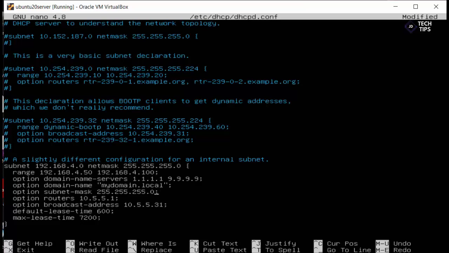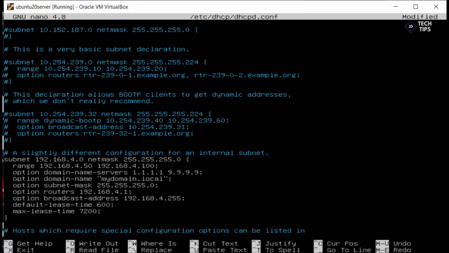Okay, so subnet mask, which will be 255.255.255.0, just bog standard class C network. The default gateway address, which will be our router or our default router on this network, which will be 192.168.4.1, and then the optional broadcast address, which is the last address on the subnet, which is usually 4.255.